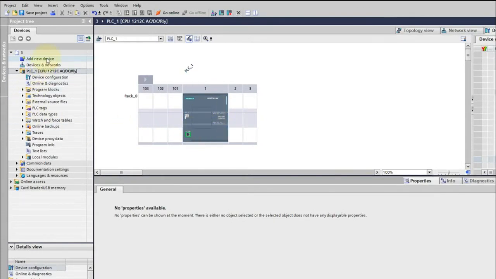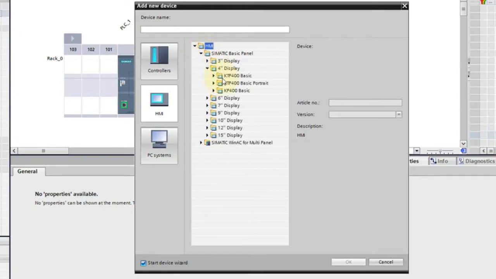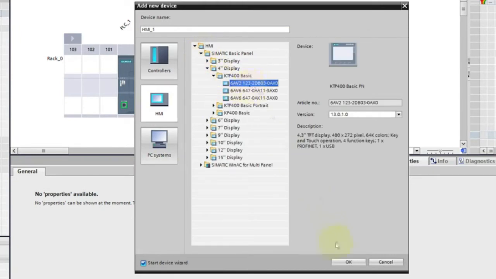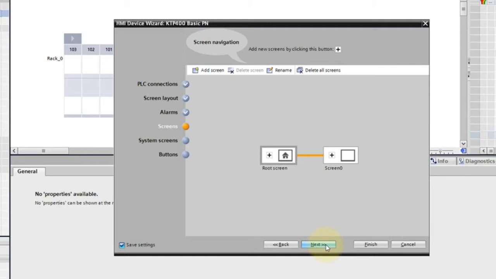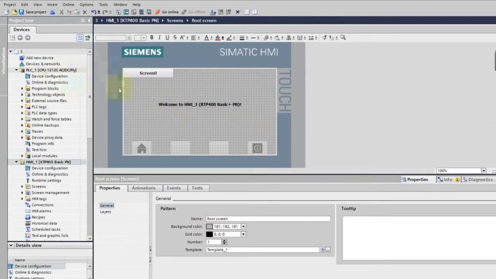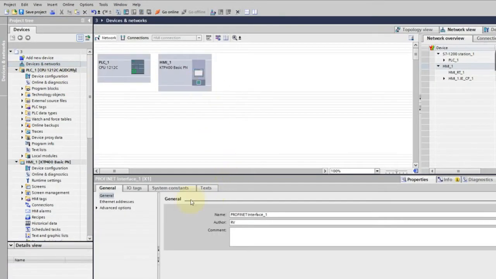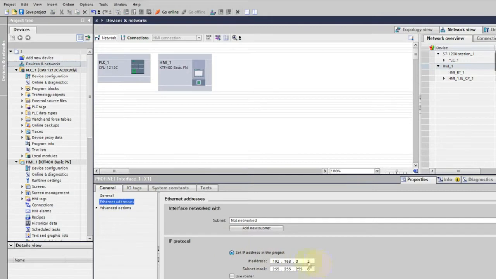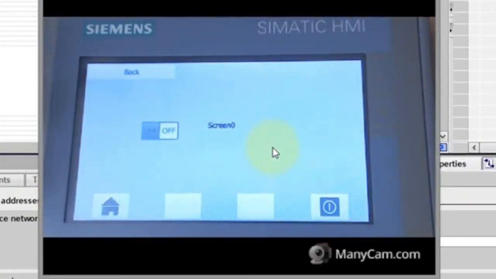Now I have to add a new device, which is my HMI. In this case, I'm going to add KTP 400, and this is the model. Click OK. And I don't want to have any other screens, so I will just quickly navigate to and finish. So that's my HMI. So now we'll go back to device and network. I want to check the IP address of HMI. So in this case, we are using the IP address 4. All right. If you want to check that, we can verify this IP address.